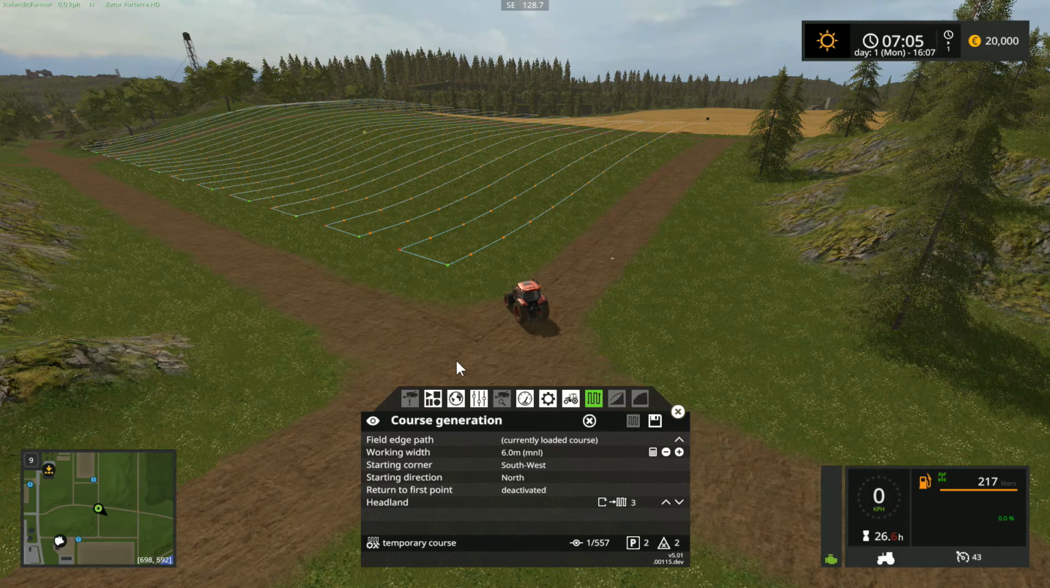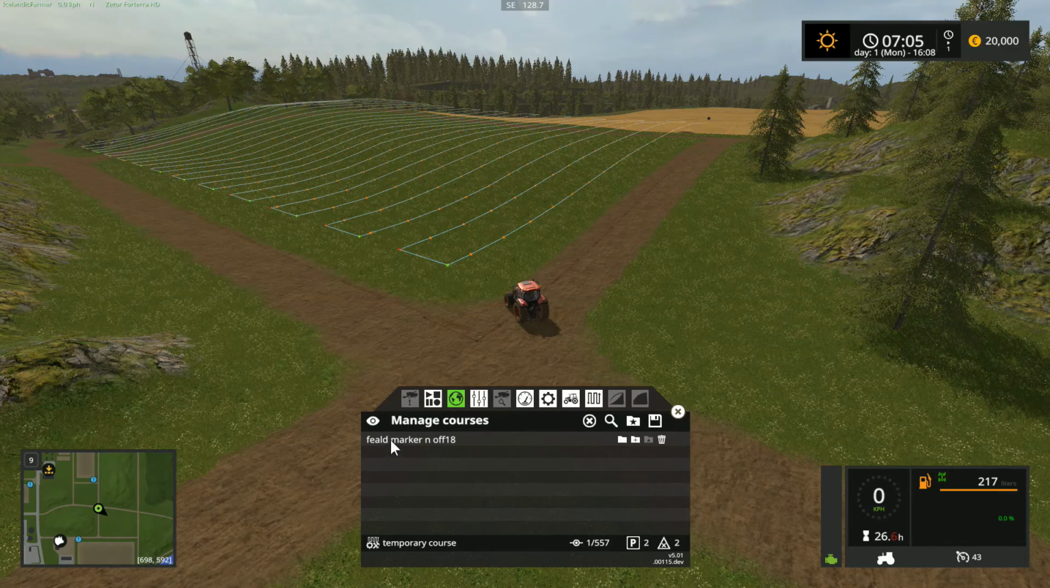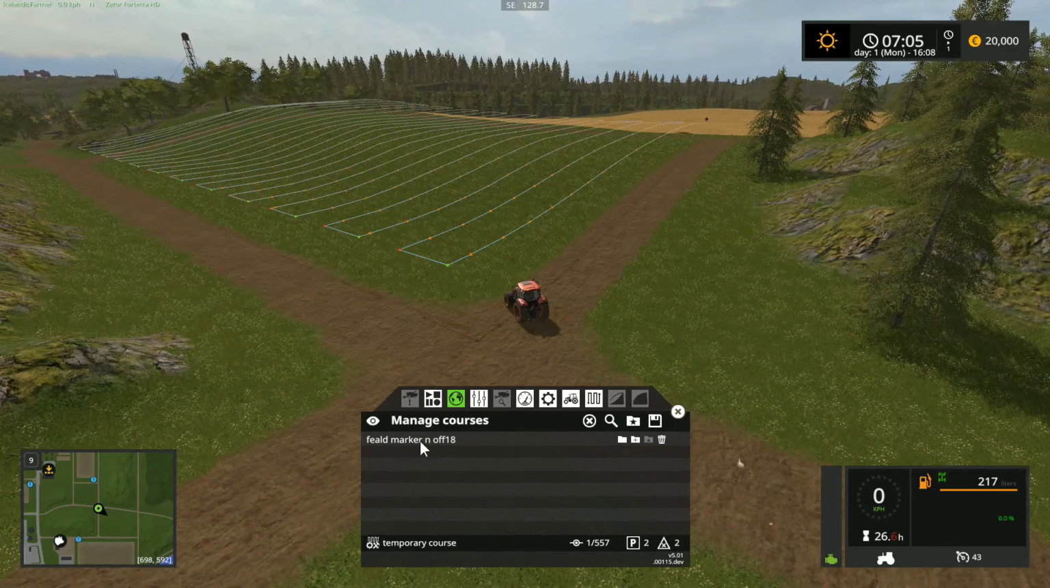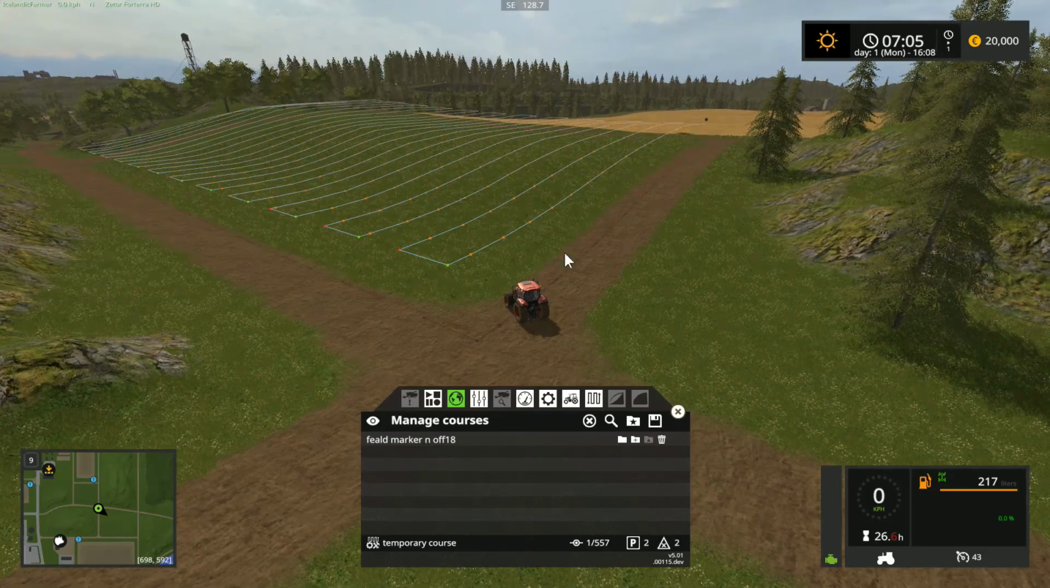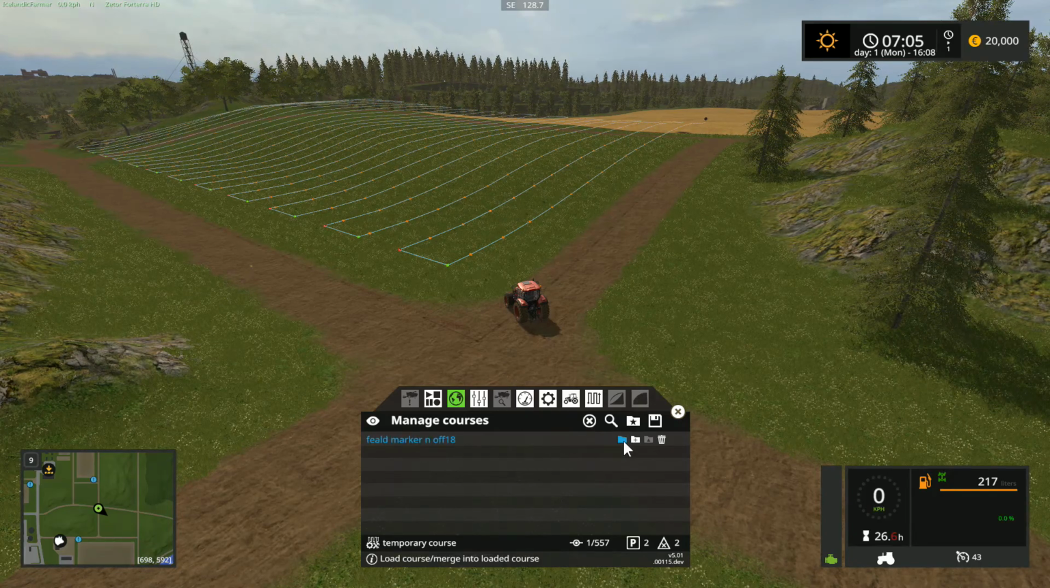So after you have made this field marker for the field, always save it, keep it, because you can use it for everything on this field. Then you just go in and, as I showed you, select and load that course, and then you do what you need to do. Are you going to mow, or are you going to tether, or whatever? Quite easy.